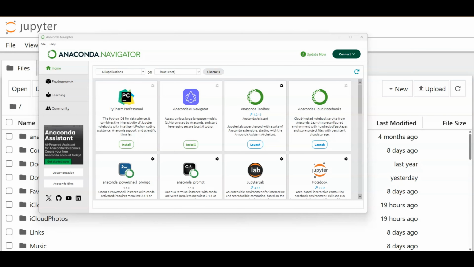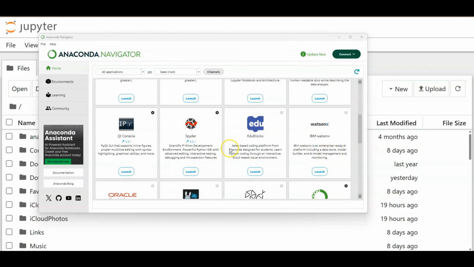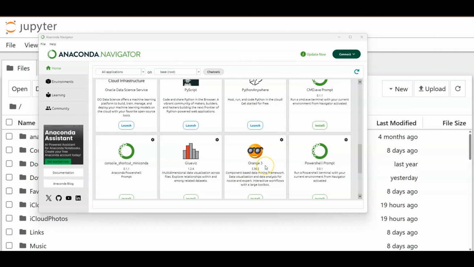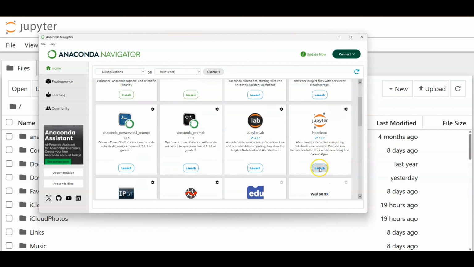Okay, so here I am in my Navigator. I use this to open up Jupyter Notebook. There are other software in here that you could use, but in this case we're using Jupyter Notebook. So you just click on Launch. And if you want to know how to download Anaconda Navigator, I will put a link to that video below in my description on how to download Anaconda Navigator to use Jupyter Notebook.